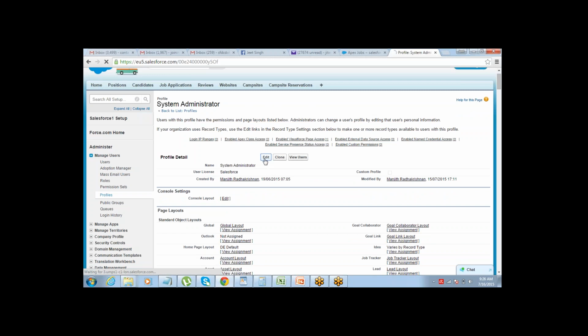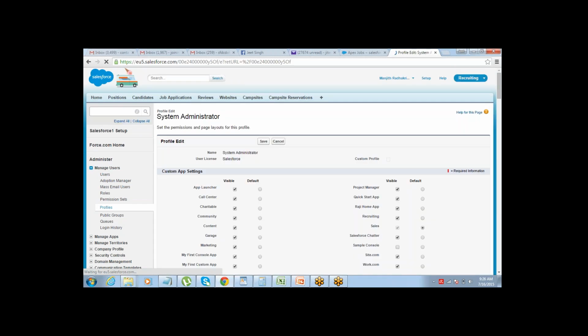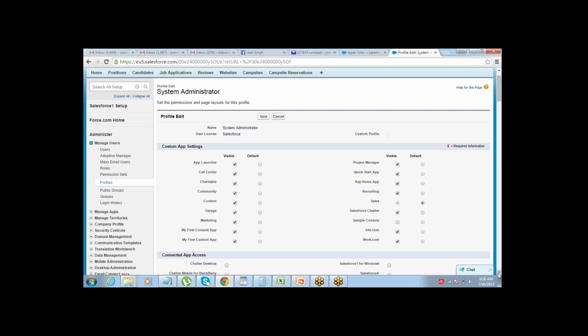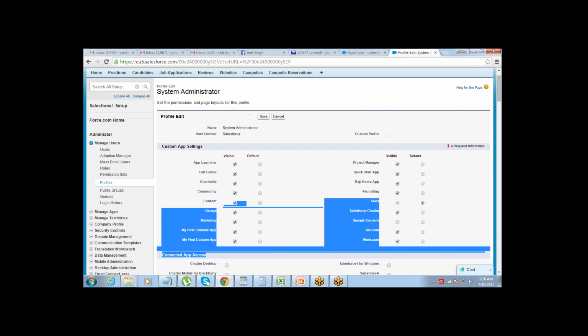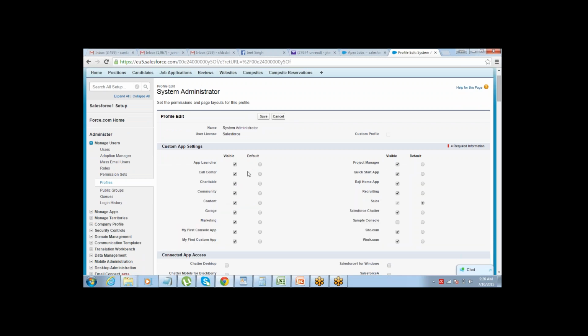So if you click on Edit, the first thing that you will see is the app settings, which apps are visible to this profile. So these are all the apps which are visible. If you want users of this profile not to see a few apps, you can just turn them off.